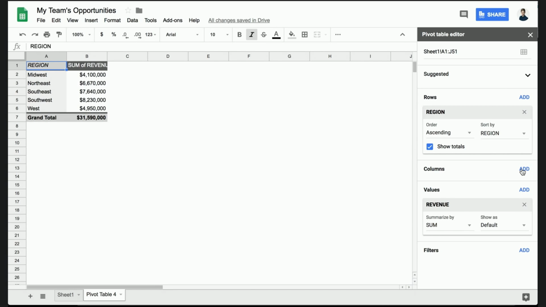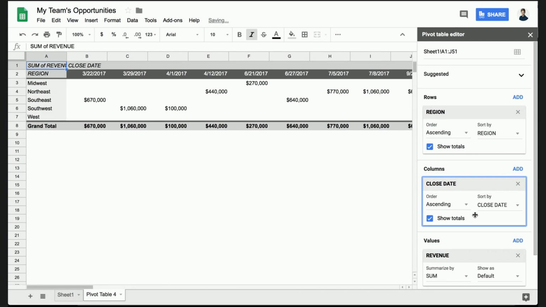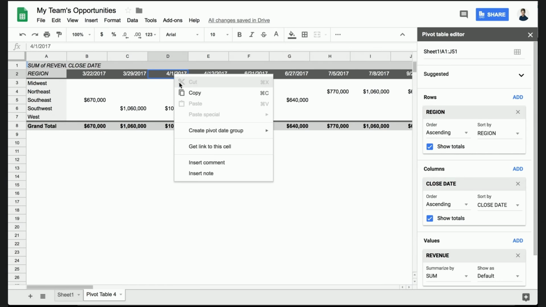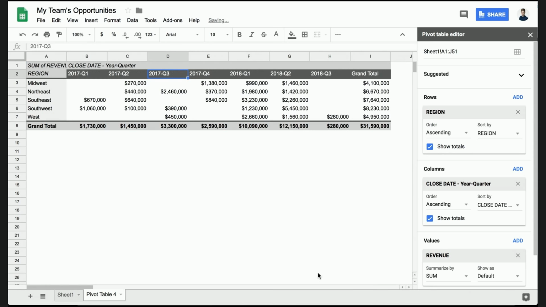Now you'll see that I can expand this out by date. So let's choose close date. And this has added dates as columns for me, and so I see the individual days here. What I want to do is actually group them by quarter. So now it's going to summarize all those dates by quarter as my columns against the regions in the rows. So I can see all my data summarized by both region and quarter.